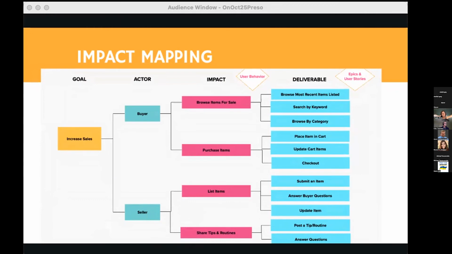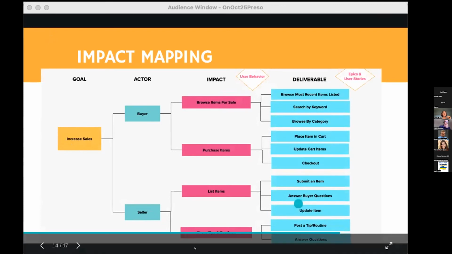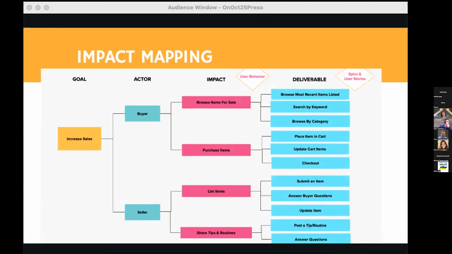And then we have our actors. So the actors are going to be your main users, right? So here we have buyers and sellers as our main users. Then impact. These are going to be synonymous to the outcomes that John talked about in the last session. So the outcomes, for example, are going to be things like browse products, purchase products, and that sellers want to list items for sale and share their tips and routines.